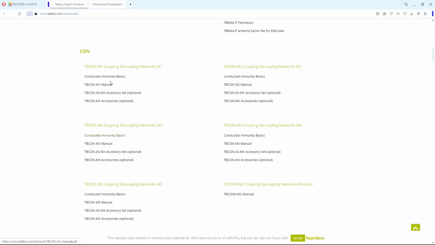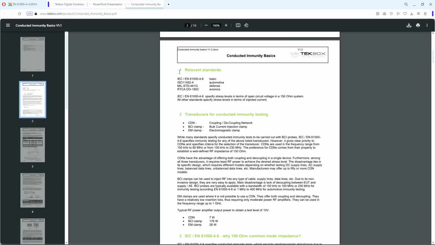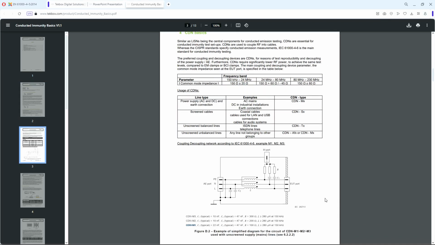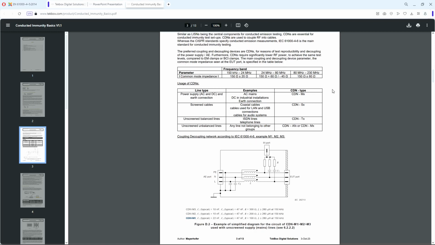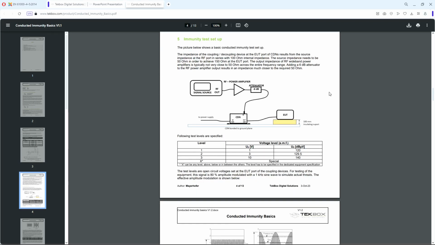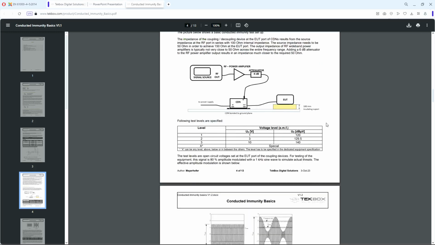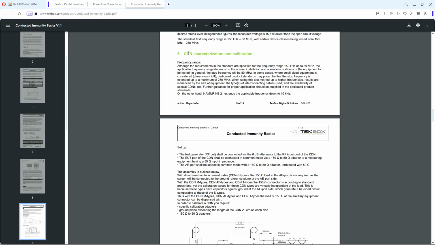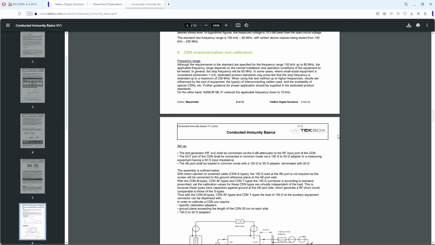Next, let's check conducted immunity basics. The relevant standard you have here. What you need to be used in this test: clamps, coupling decoupling network, electromagnetic clamp, CDN basics, so coupling, decoupling networks. Immunity test setup, how to perform it. Coupling, decoupling network characterization and calibration.